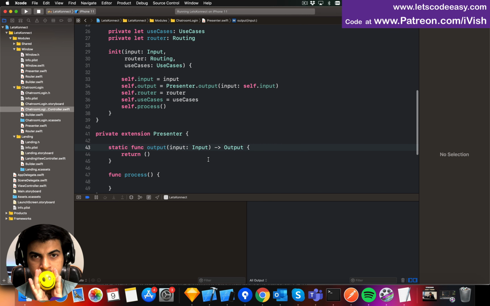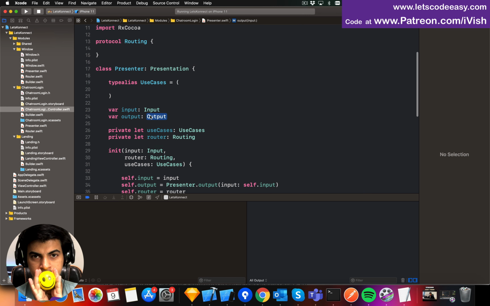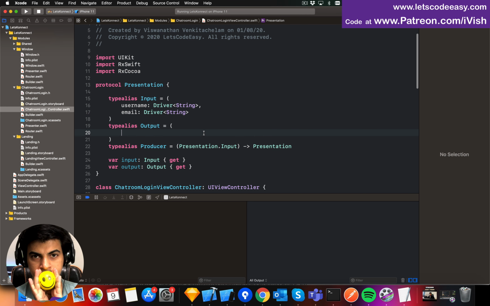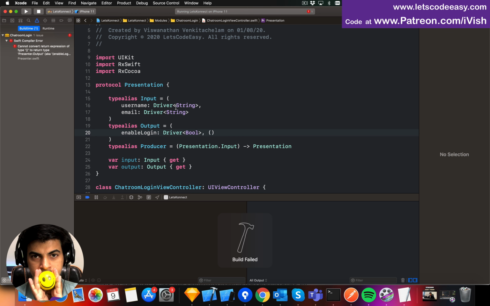So input is available here, and we need an output. I told you we need to define that we need to disable or enable the login button. So for that, I am defining a driver again. Output is nothing but whatever is done from the validation or something which is done from the presenter needs to go back to your view controller. So for that, we need an output. We are keeping everything which needs to go back to the view controller within the output. So every validation is going to happen within the presenter's output. I'm going to keep it as a boolean because it's going to validate whether it's a proper value or not.